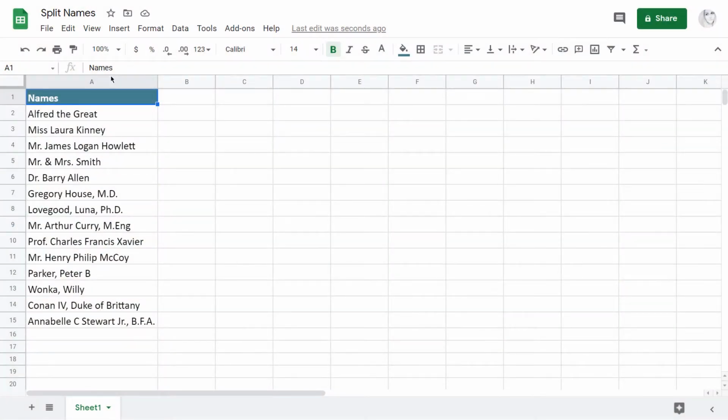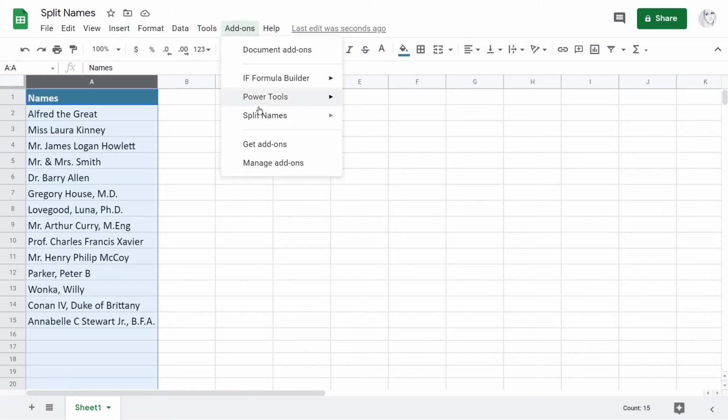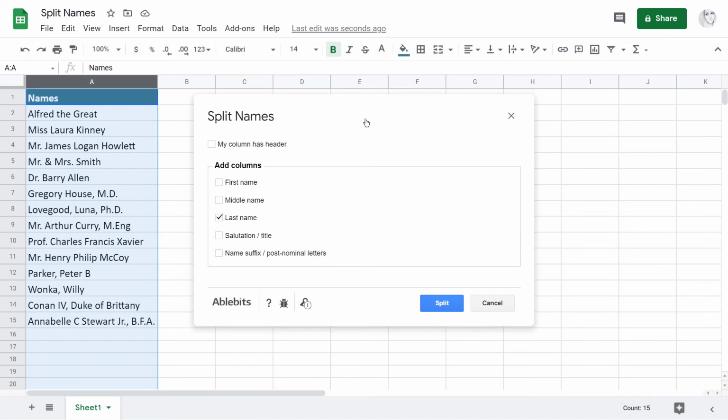I'm going to split this list of full names. All names have different name units arranged in no particular order. Once you install Split Names, it will appear in your add-ons menu. Run it, and you'll see two types of settings to adjust.